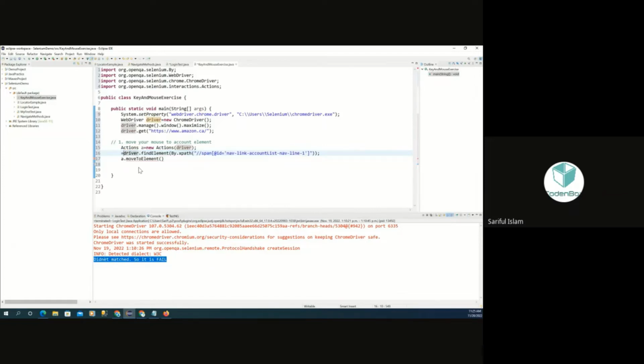You can put this in a variable. You can say target element, or you can put this on a user account. Let's give a name, user account element.